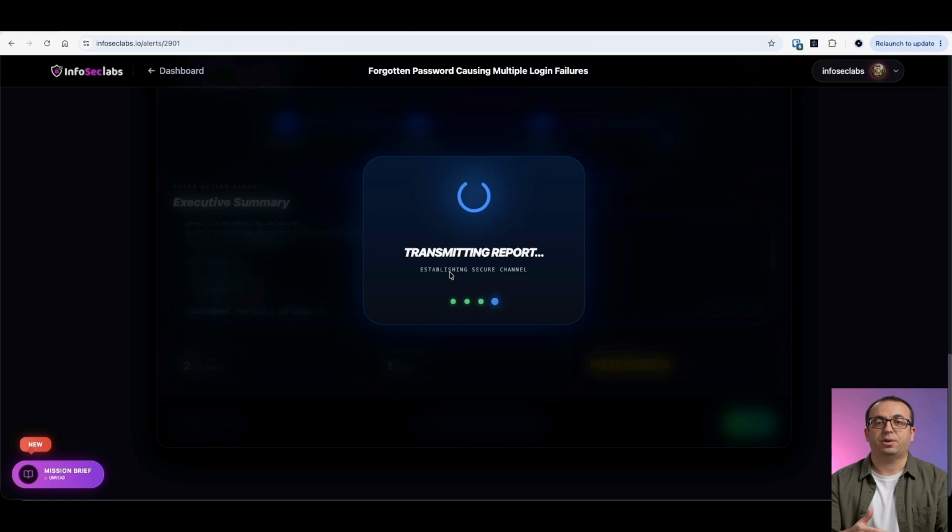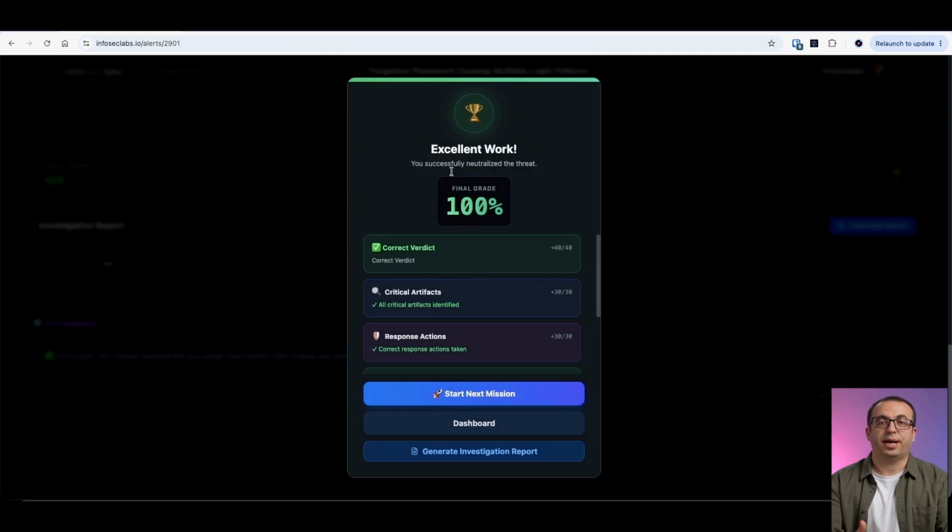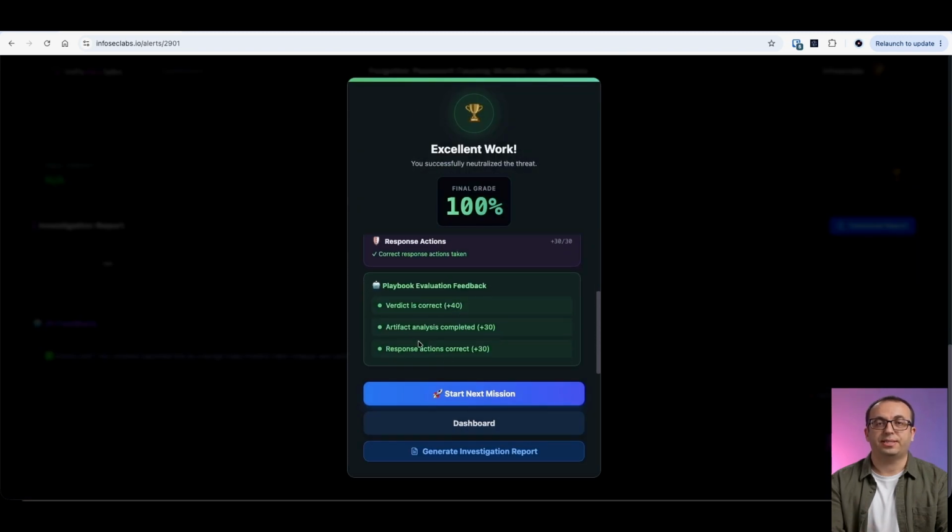Remember, as analysts, our goal isn't just to block things, but to accurately understand the story the data is telling us. See you at the next investigation.